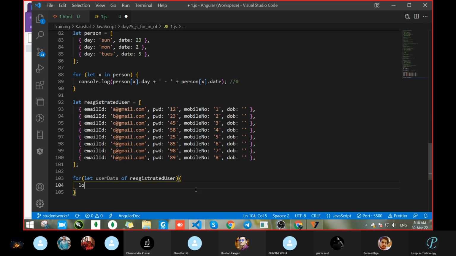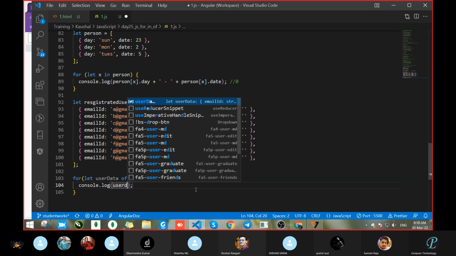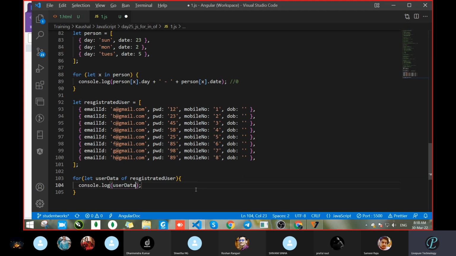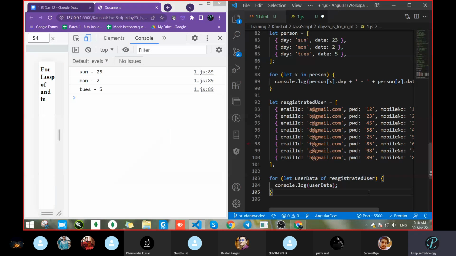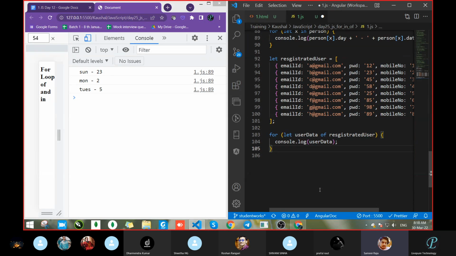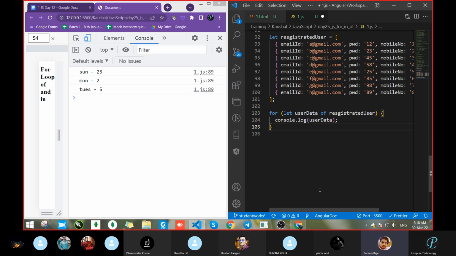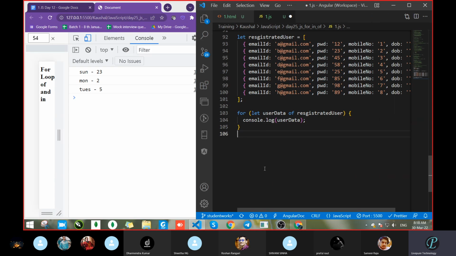Now, console.log. What will we get? User data. And now, let's save. What value will we get? What output will it give? Fast. See, now you are aware of all the things. Sir, it will get all the objects inside the array. What will we get others? Don't be silent.